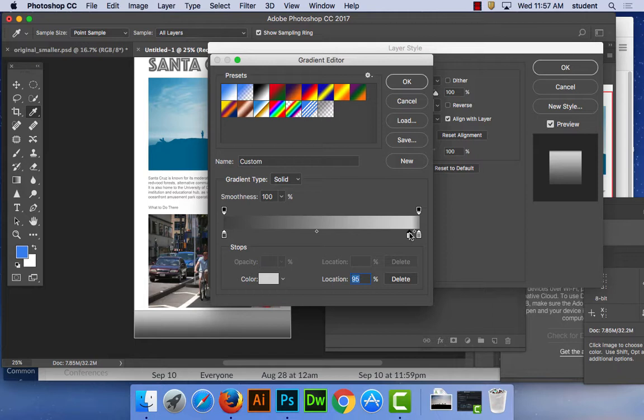Okay. You see how to make a gradient. Practice making different gradients and seeing how they work. Get used to seeing gradients. They're very important to how things are made.